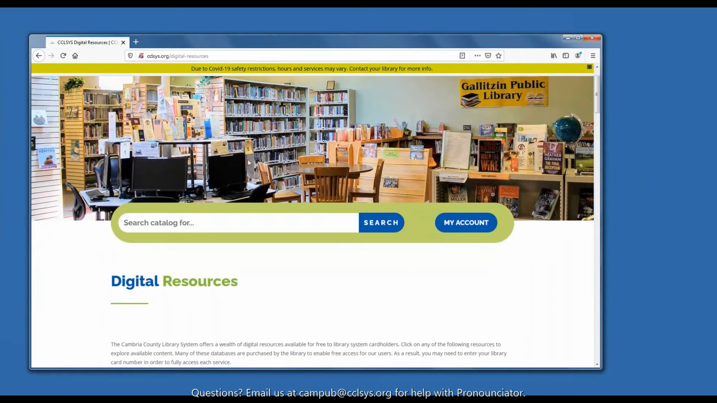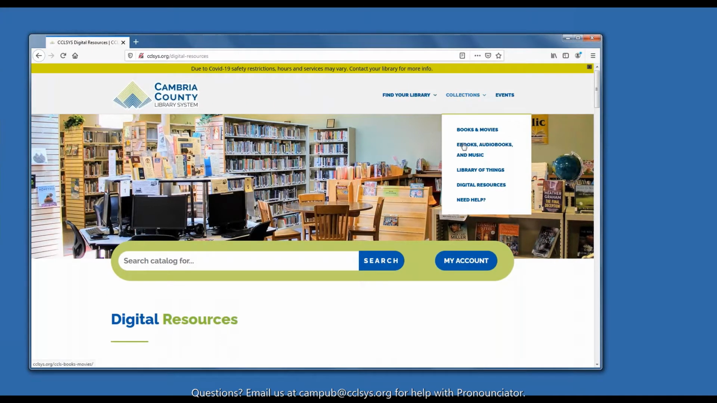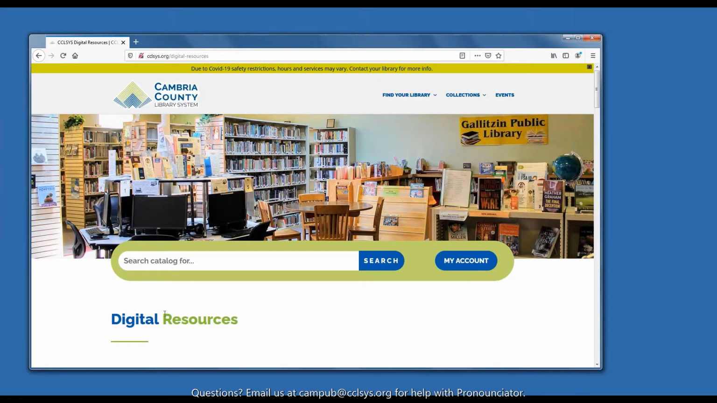So to get started, we're going to visit the cclsys.org website. That is the main website for Cambria County Library Systems. And then right here under collections, we're going to go down to digital resources, and that's going to bring you to our main digital resources page here.